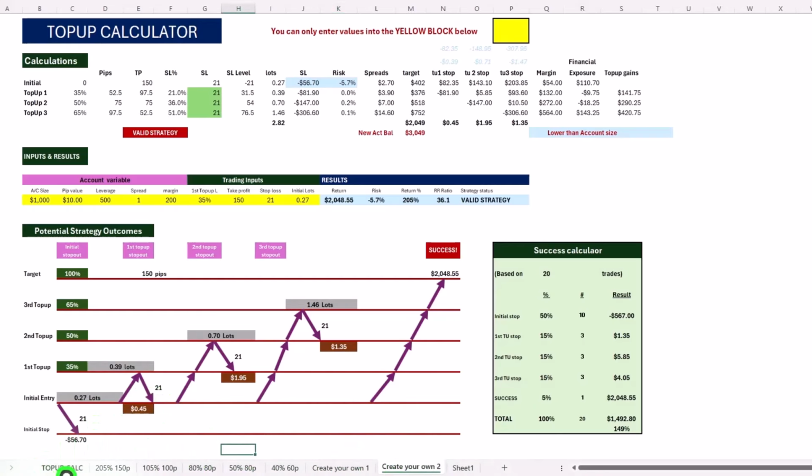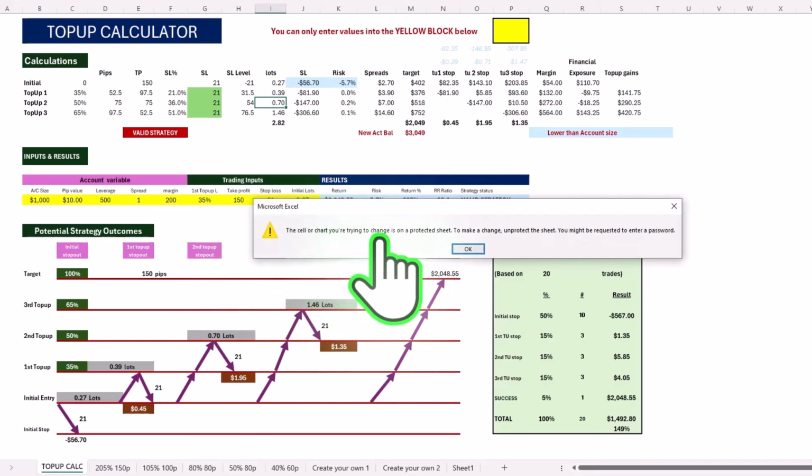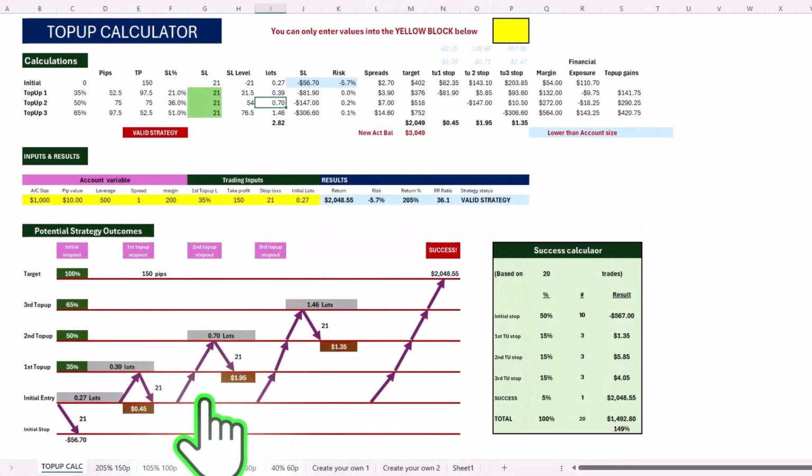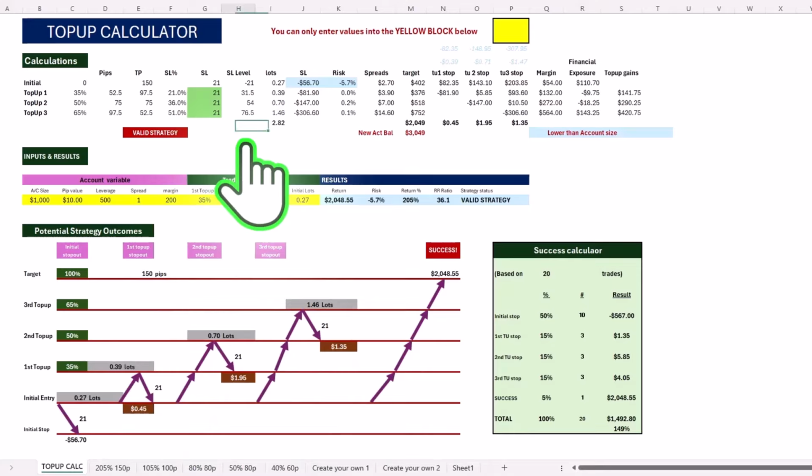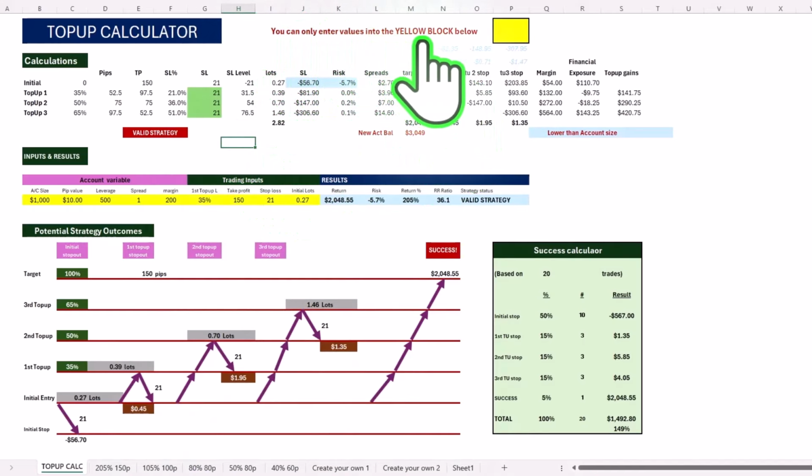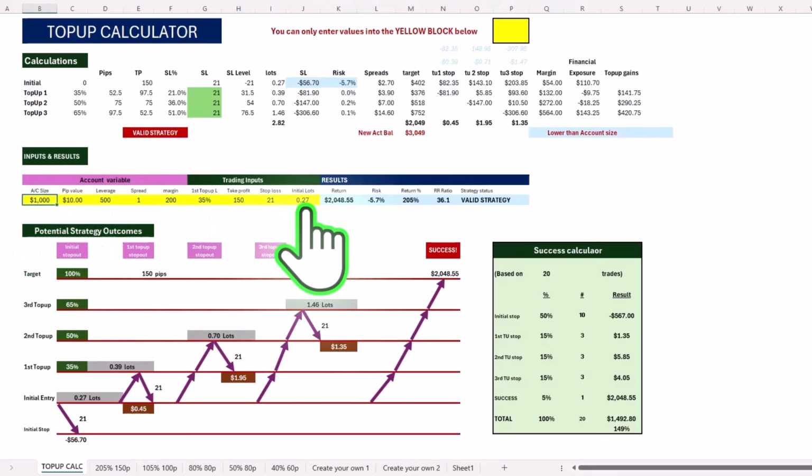And how you create your own strategies, and I'm going to go to the front page here, is you play around with these yellow areas. You cannot change anything on here. If you try to enter any number there, it will say this is a protected sheet. You cannot make changes to any of the calculations on this sheet. You can only enter values in the yellow blocks below. So those are the changes that you can make.